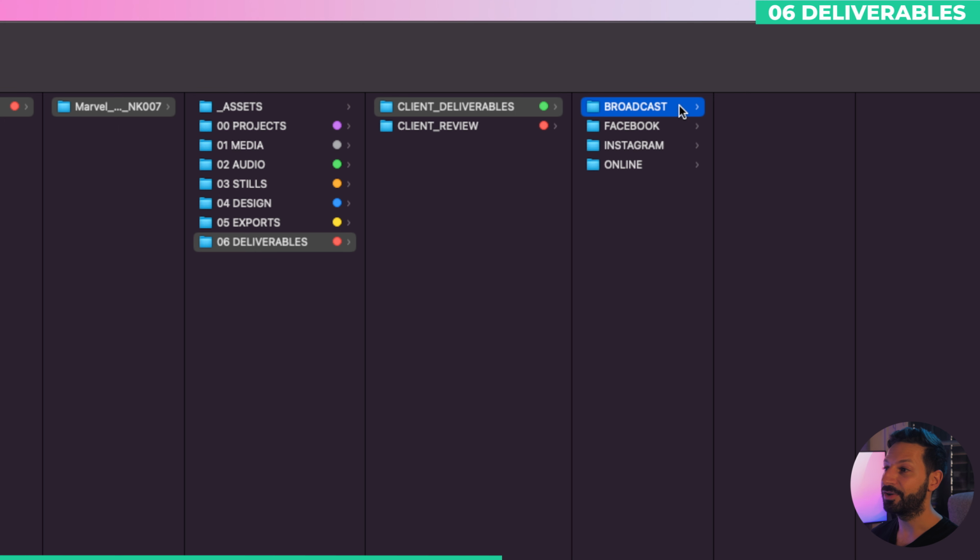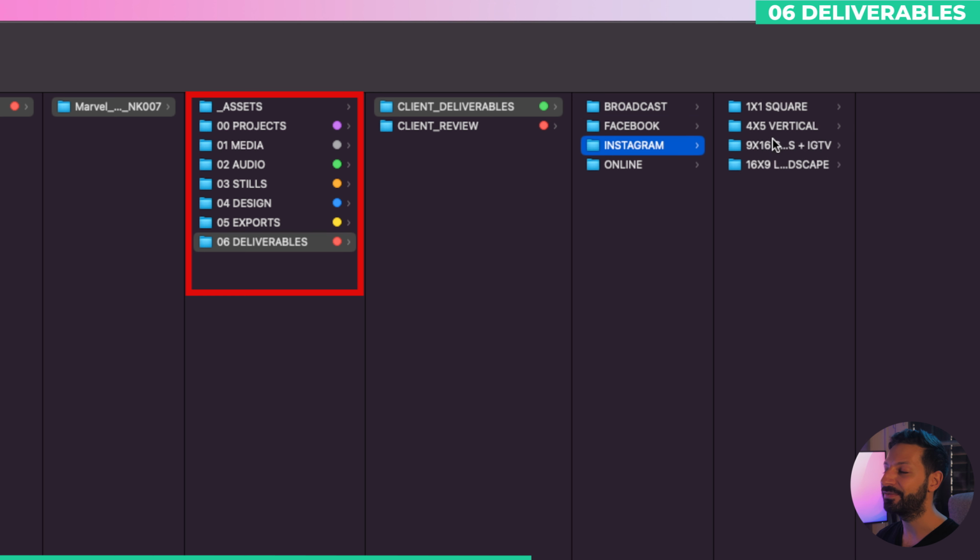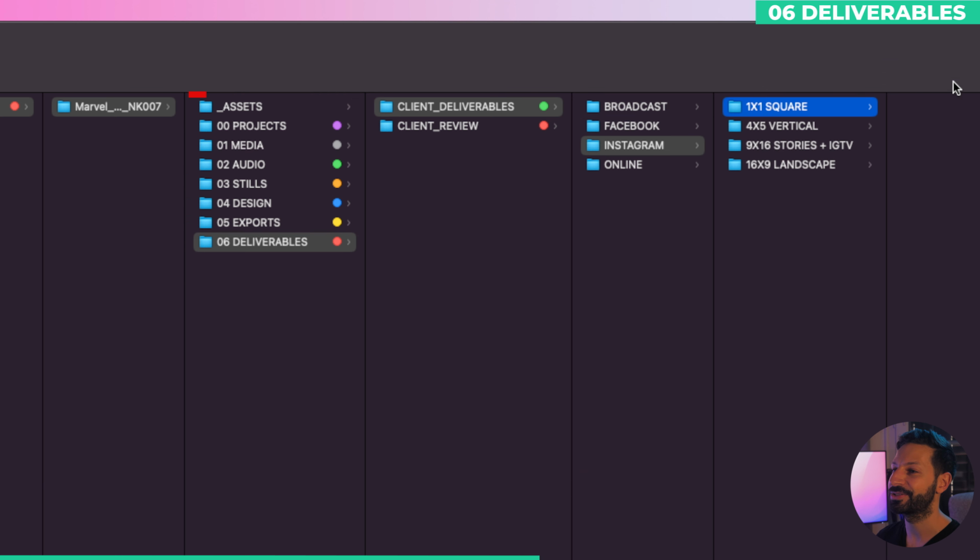Once you have your work signed off, you can then export it into client deliverables, which is a great way to keep track of each master file for you and your client. So whether it's for broadcast, Facebook, Instagram, Vimeo, or YouTube, you can pop them here. And they're all color coded to have the same visual link between the folders and labels inside of Premiere and After Effects. So let's do a demo of how this works in the real world.